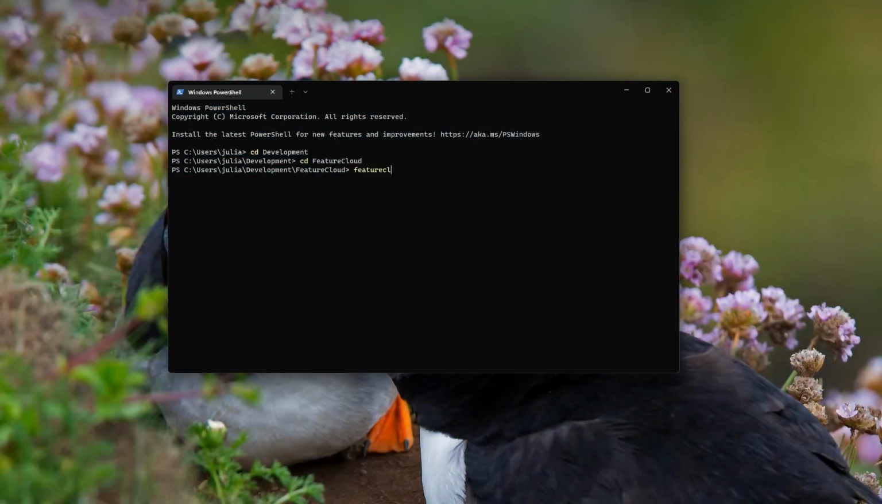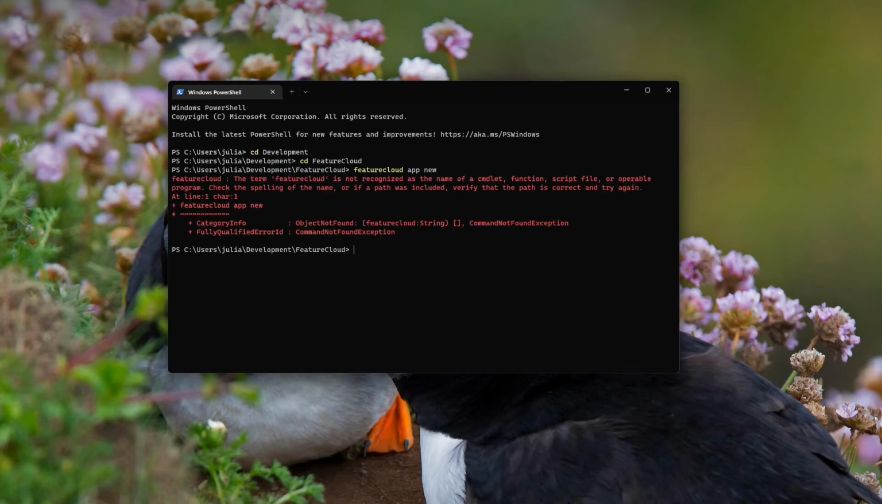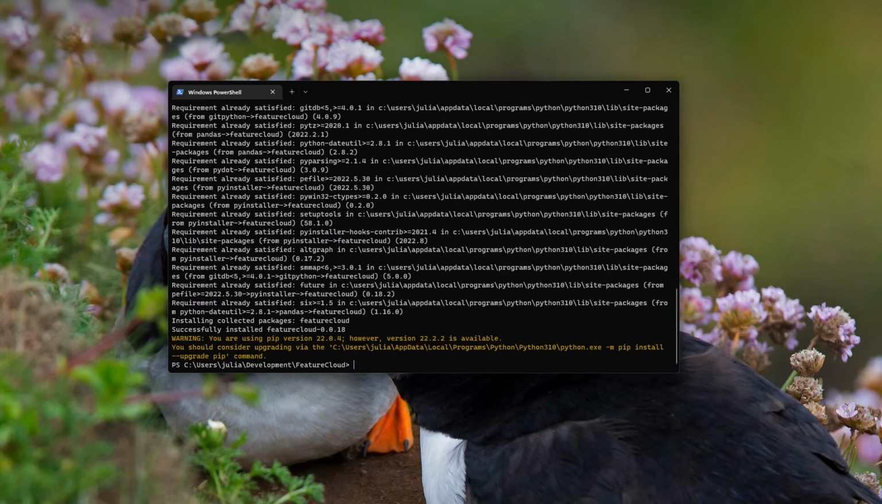To implement a new app, you can use the FeatureCloud App New command. For that to work, you first need to install the FeatureCloud pip package. To do so, just enter pip install FeatureCloud. Now you're good to use the newly installed FeatureCloud command. Enter FeatureCloud App New and append the name of your app.